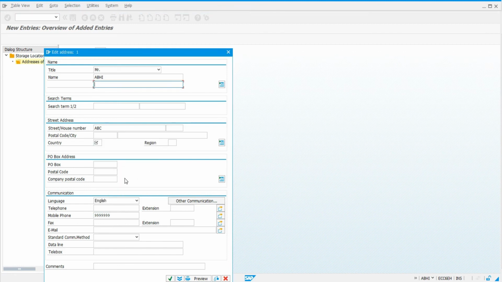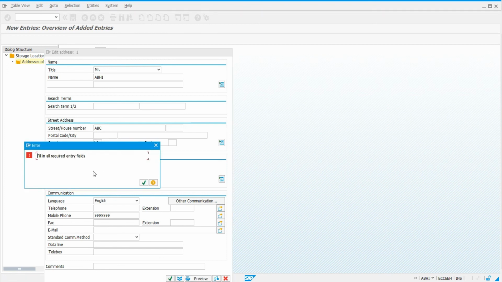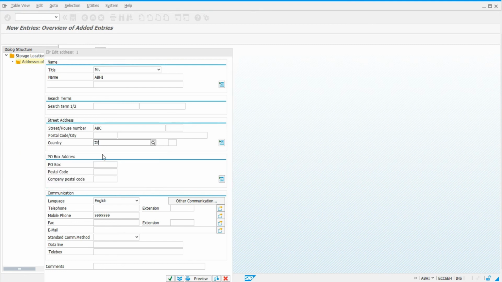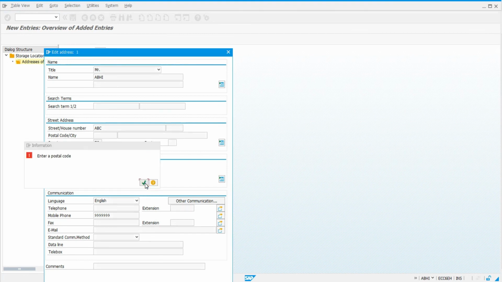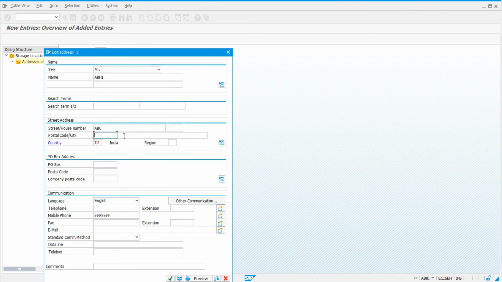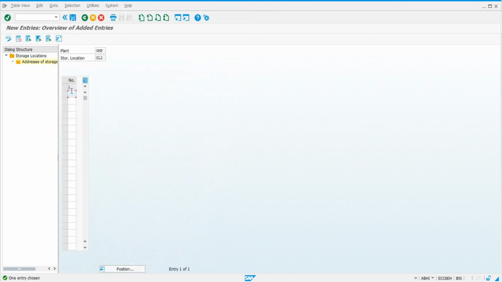Firstly, understand one more important aspect: whatever entry field comes with this tick mark is a mandatory entry field and you have to fill it to proceed further. So in our case, if I don't fill this country and click here, see, the system is giving me an error: fill in all required entry fields. So if I fill in IND, India, and click here, enter postal code, okay. So other than this, the postal code is mandatory, okay. So in this way I have created my first storage location address.